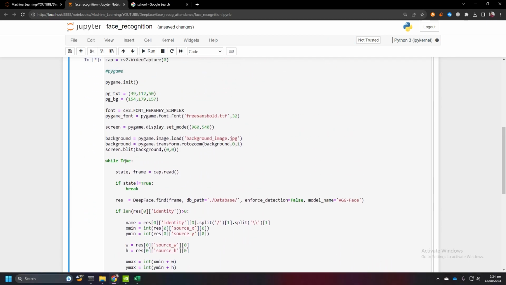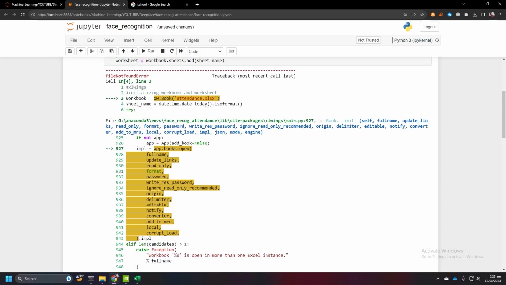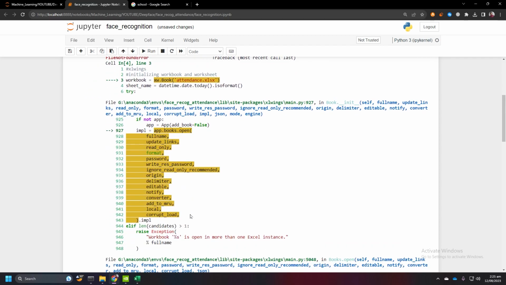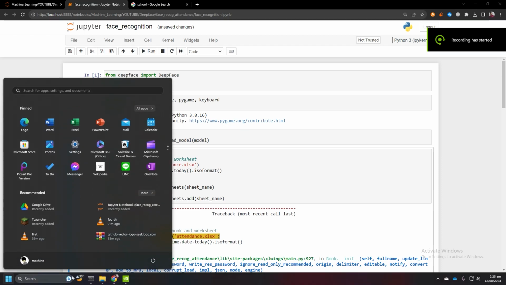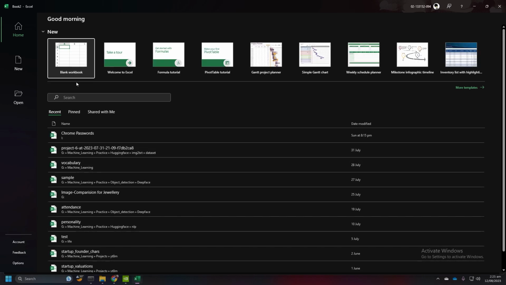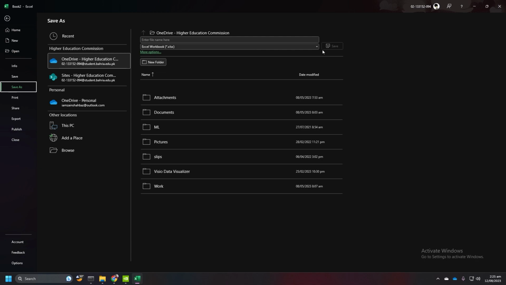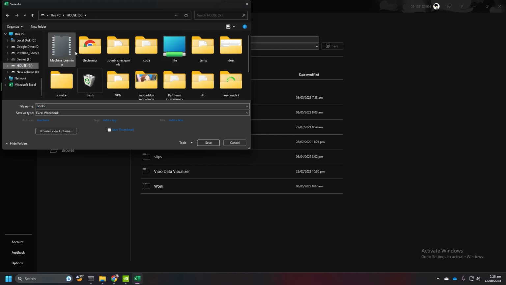So far we have just created the background for pygame and everything. So yeah, we have an error here, and it says no file. So we have to make an Excel file. We can just make an Excel file as attendance.xls. I think we can choose save as, and we can save it where we want to save it. So we can just save it in our repository.